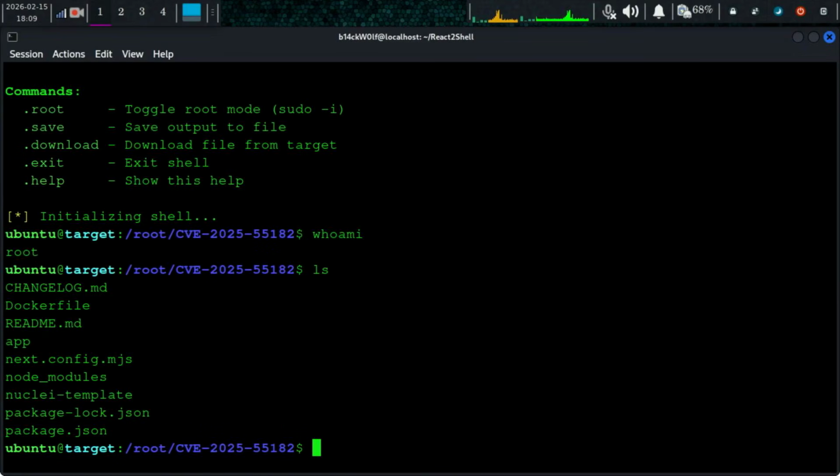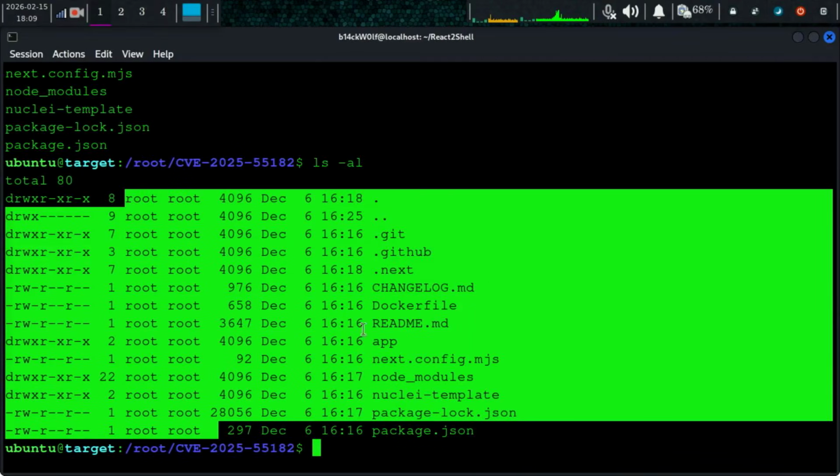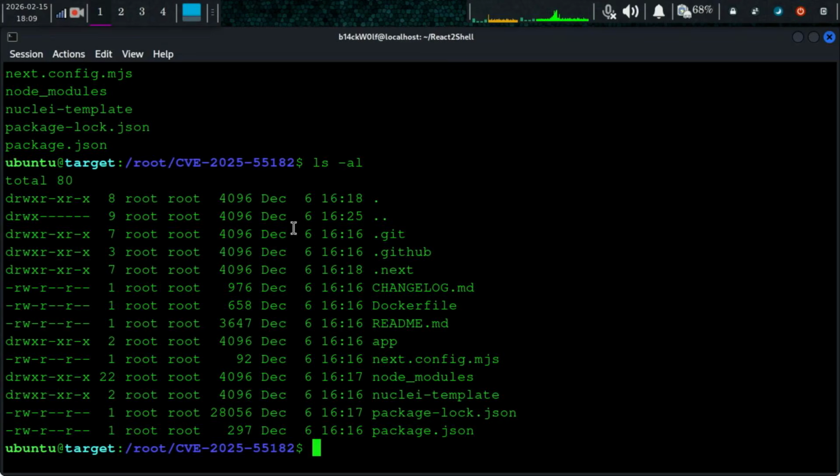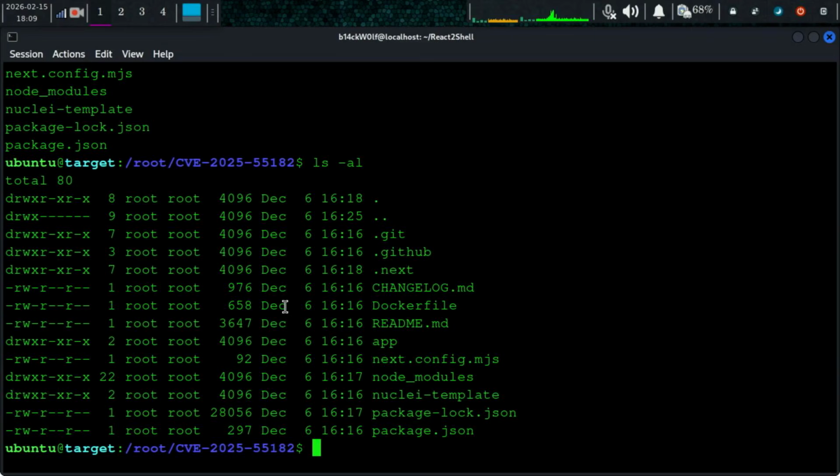Let me just check what files are there. I will use ls to check that. You can see there is a changelog and Docker files. Let's check the permissions of this. You can see almost everything has root permissions. So basically it is running as the root user, so we have executed the code as root and directly got root access.